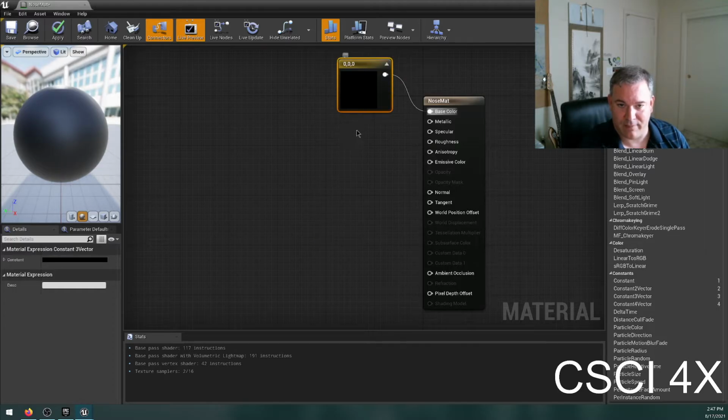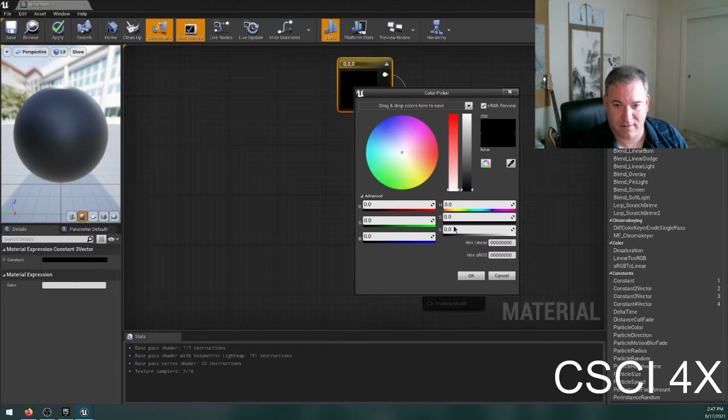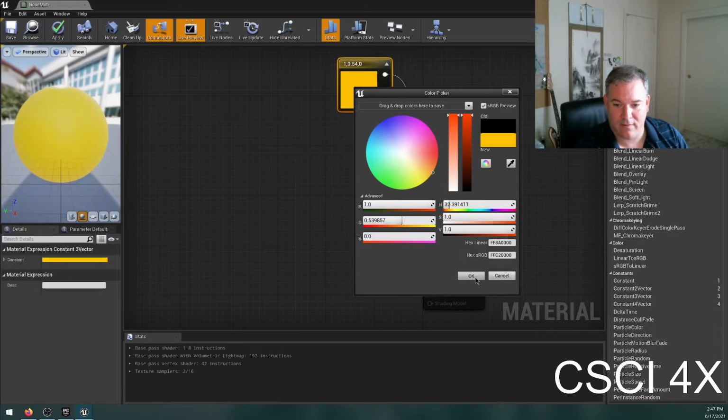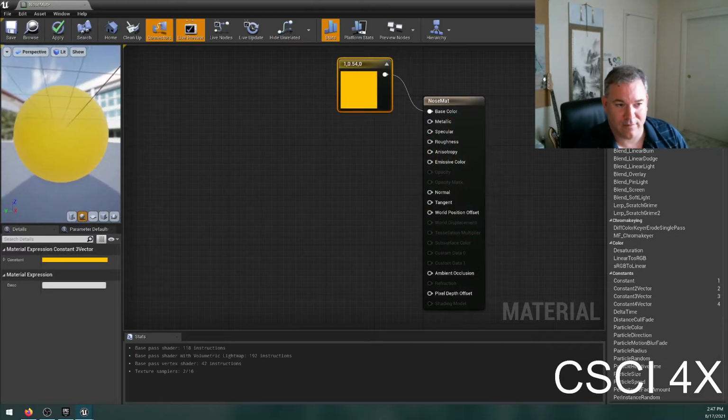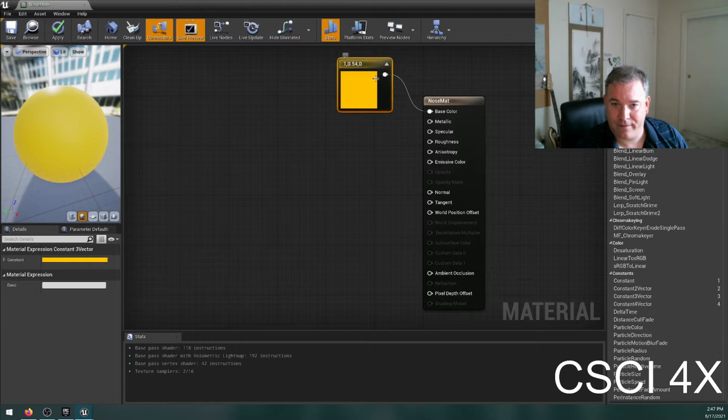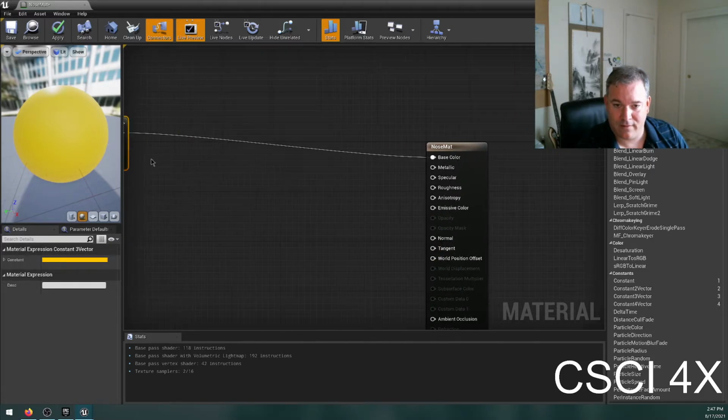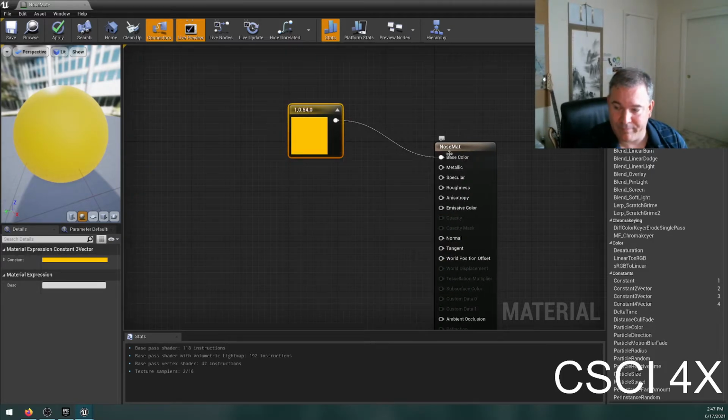All that matters is that I'm feeding black into the base color. And if I change this to be like, I'll explain how to do this in a second. If I change this to be like orange or something like that, then you can see in the preview over here, now it's like this yellow color. Okay. Doesn't matter where I put it, the thing is still hooked up.